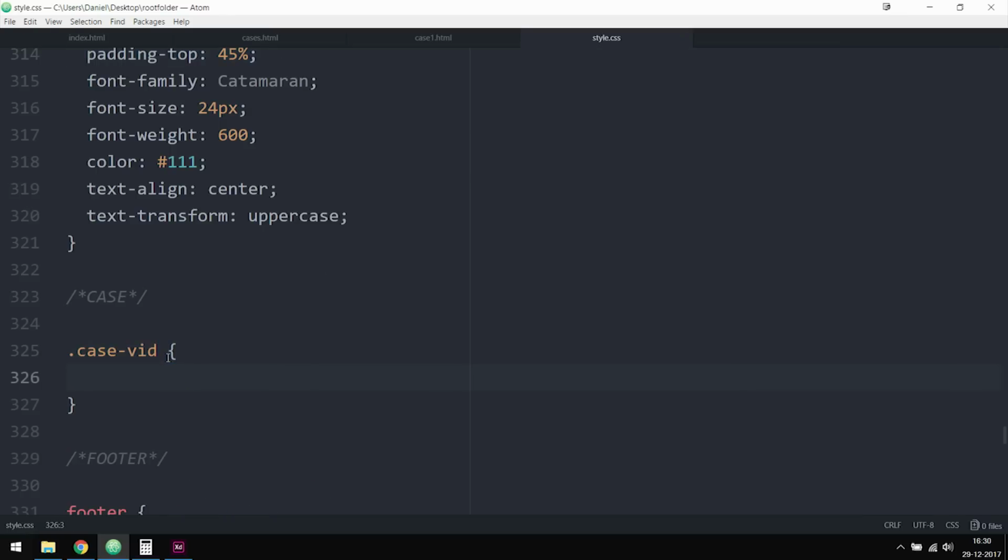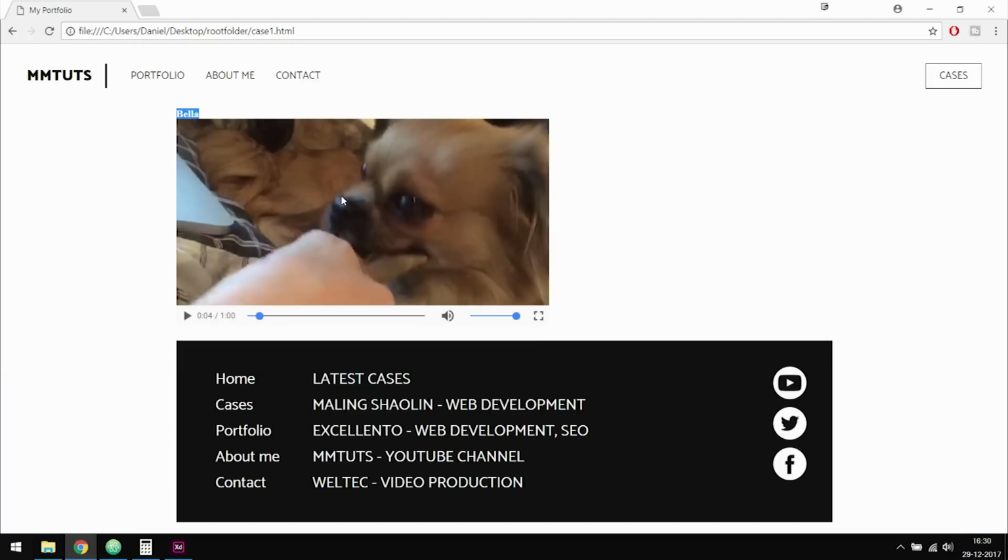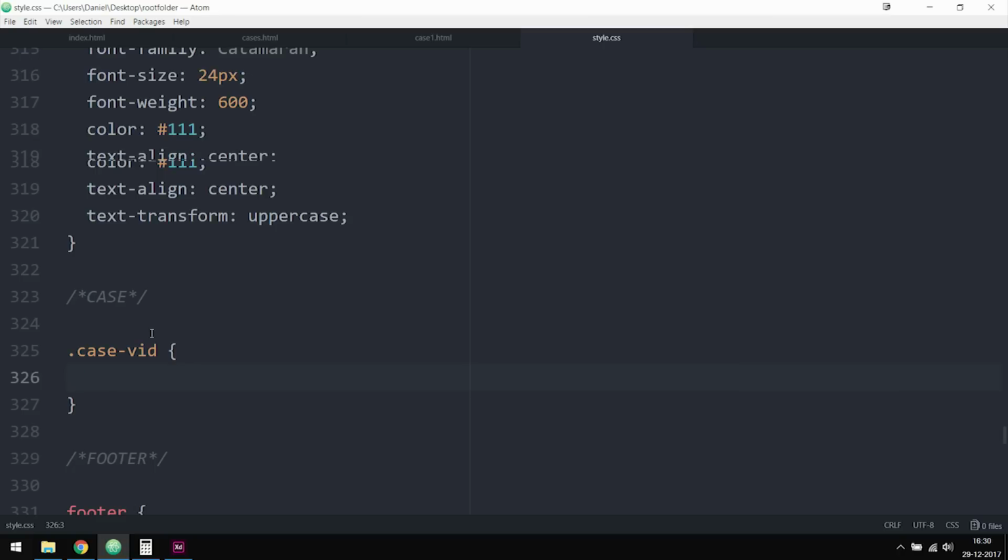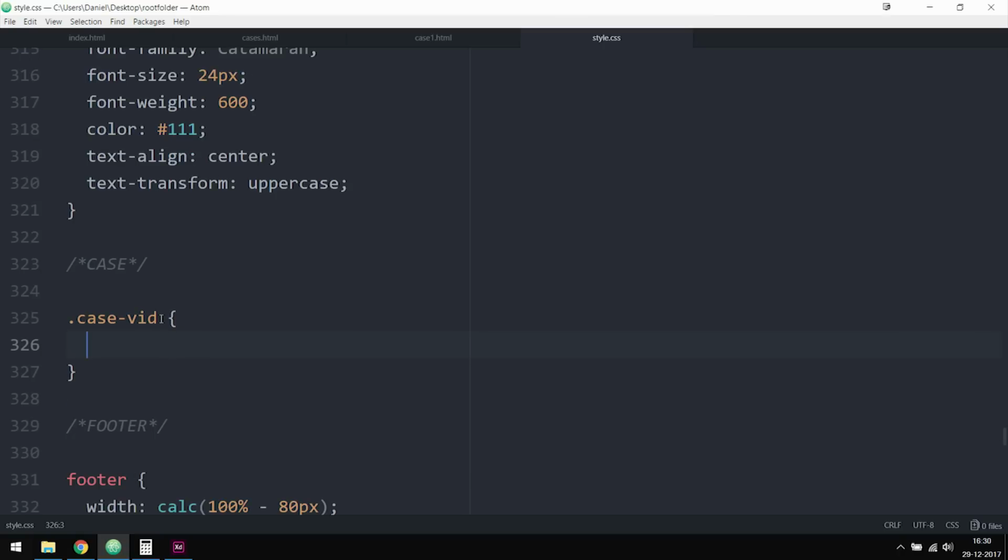So basically what I'm going to do here is every single case page that is based on a video that has, for example, a video of a dog or something else inside of it, is going to have the styling as case-vid inside the container. So all the cases that have this specific styling set to case-vid are going to be styled the same way, if that makes sense.